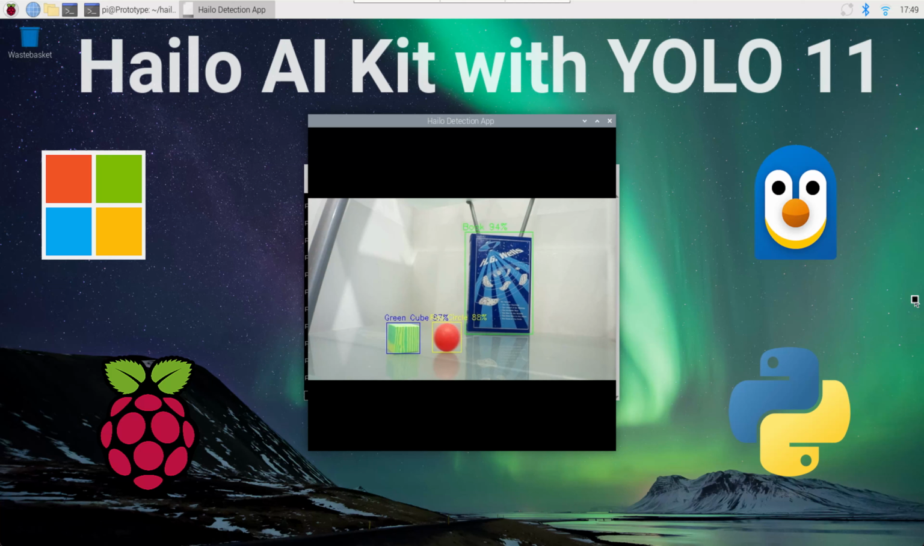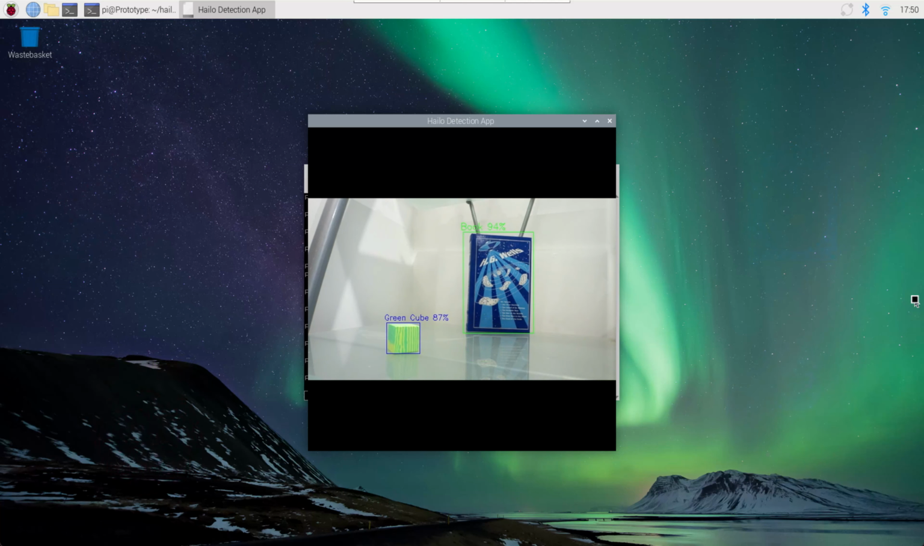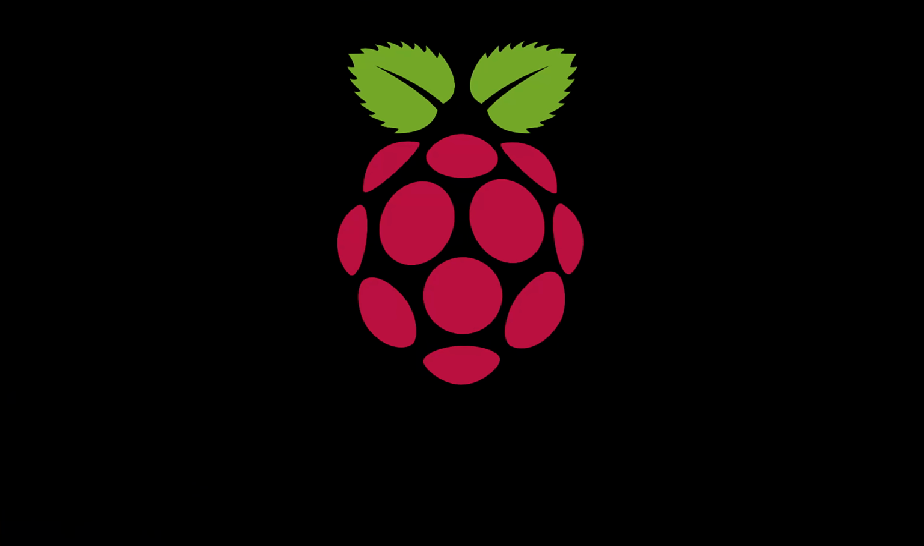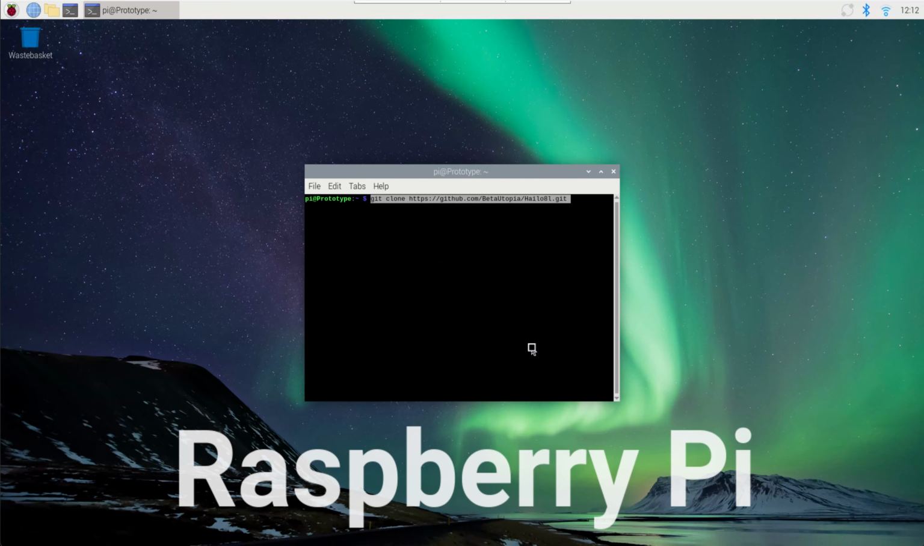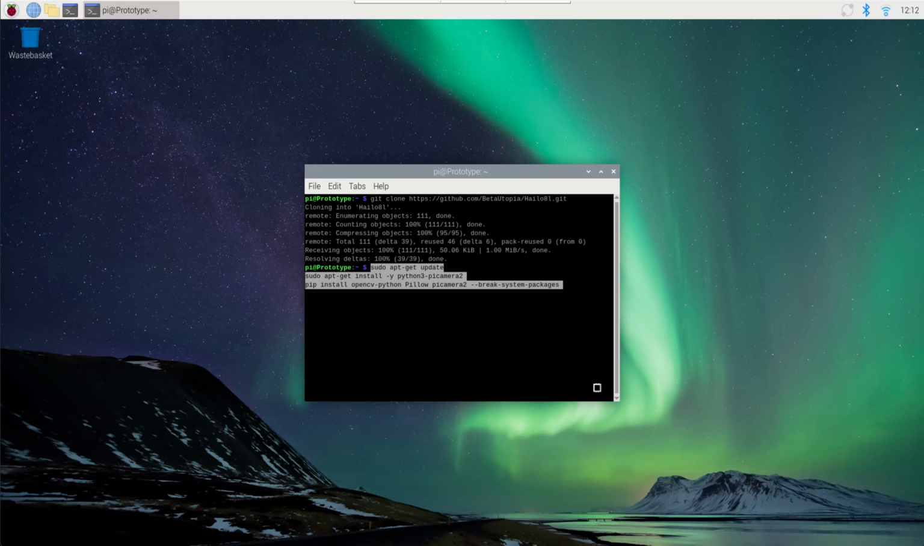We're setting up our AI kit by Hailo with YOLOv11n, Pi Camera 2, and Label Studio. We start with the Raspberry Pi and grab our images. All of the commands can be found on GitHub in the description below.